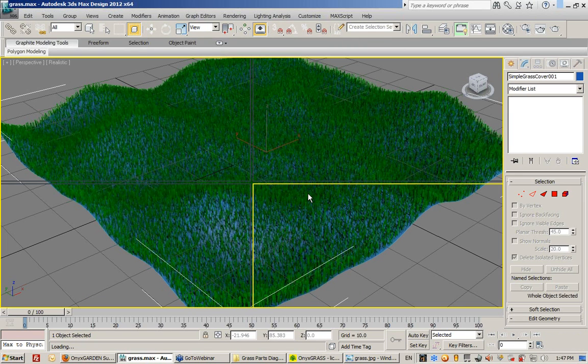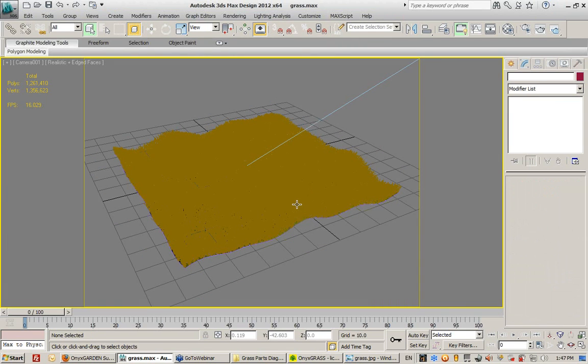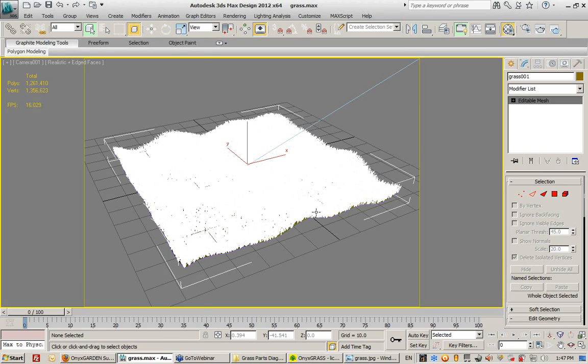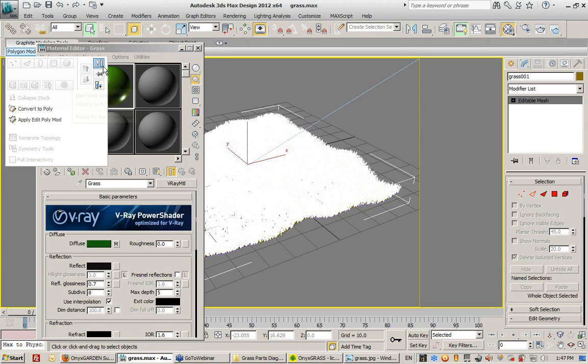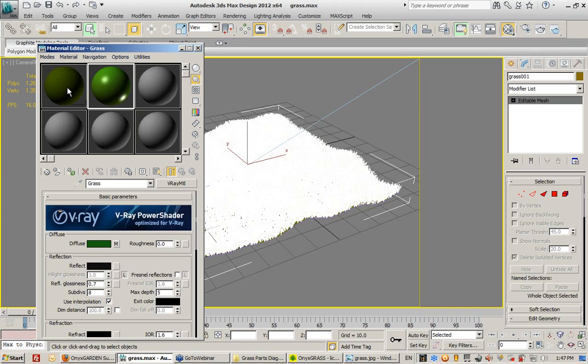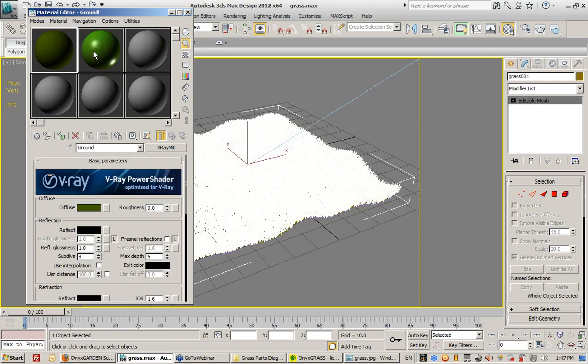Here is the file itself. And it has two materials, one on the ground object, which is nothing more than one solid color. And again, this is V-Ray. If you don't use V-Ray, that's fine. It's as simple as you can get. It's just a diffuse color.